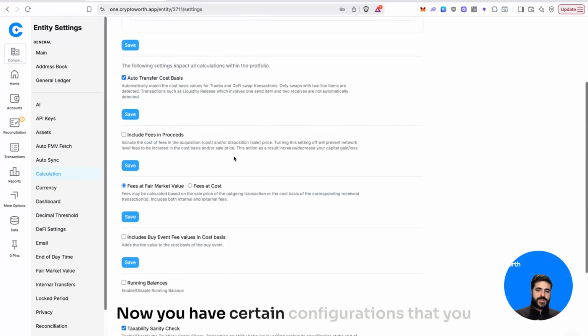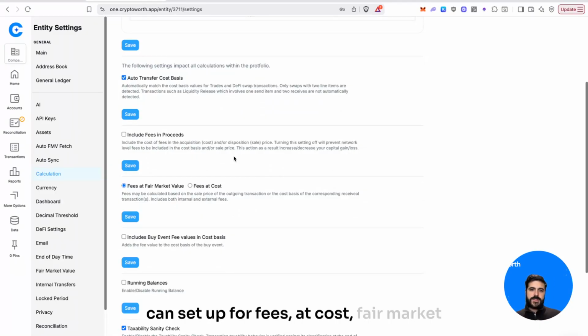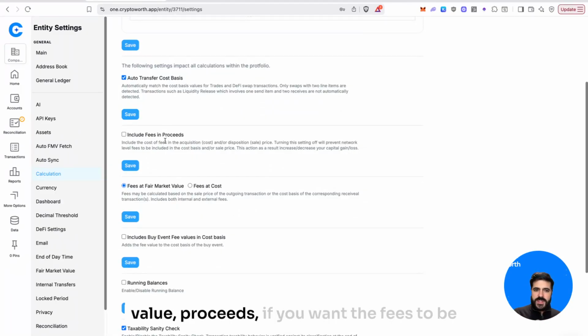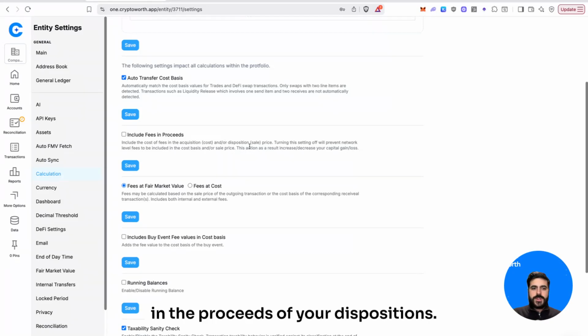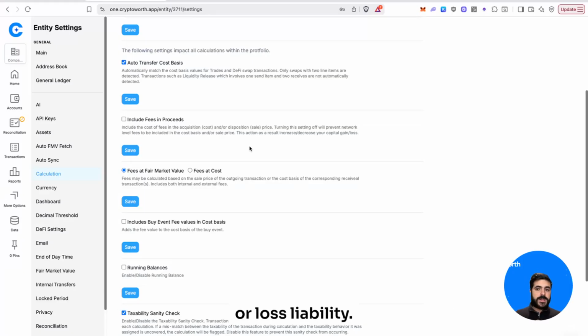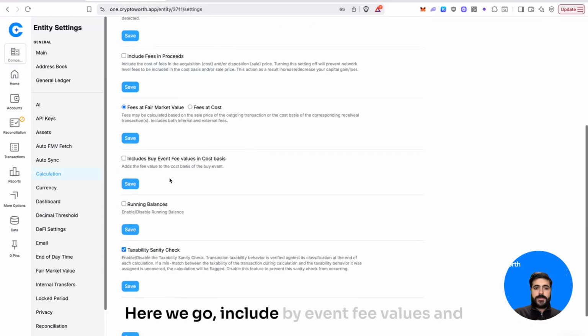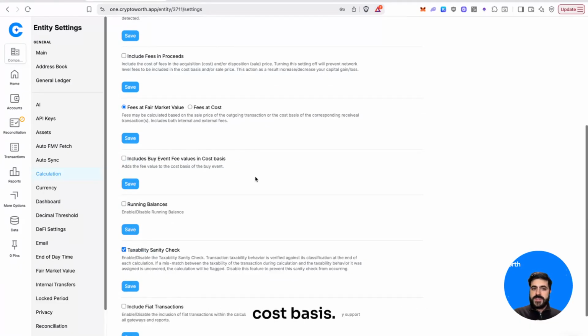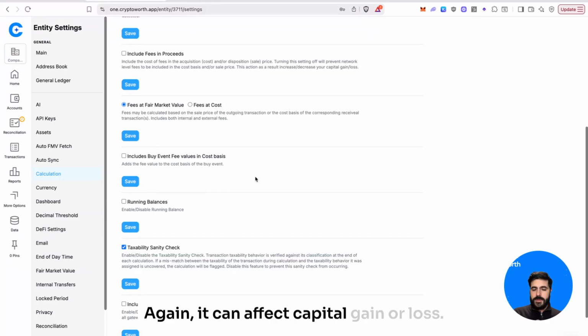Now you have certain configurations that you can set up for fees at cost, fair market value, proceeds, if you want the fees to be in the proceeds of your dispositions. You have a lot of configurations you can do, which of course can alter your capital gain or loss liability. This is something that you would want to talk to an accounting professional about. Here we go: include buy event fee values in cost basis. This is a very specific scenario. Again, it can affect capital gain or loss.